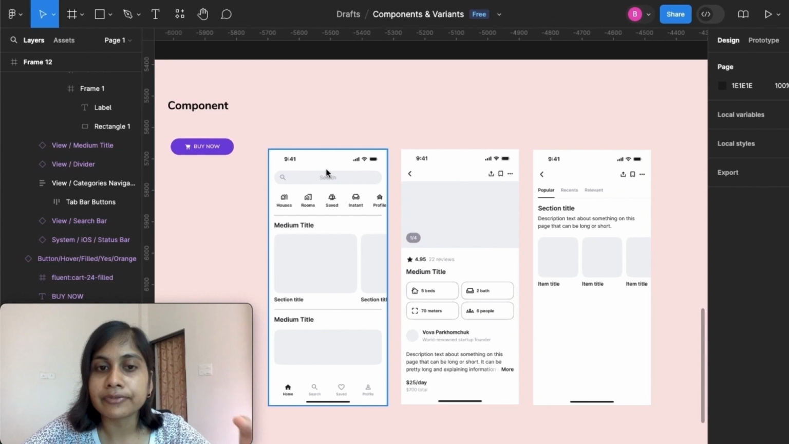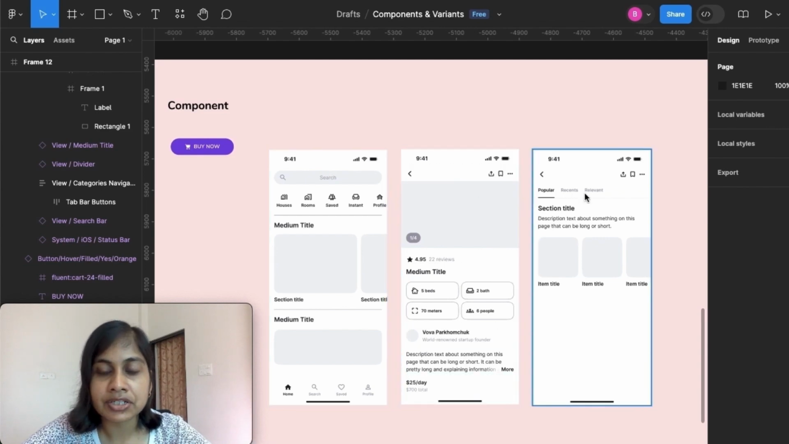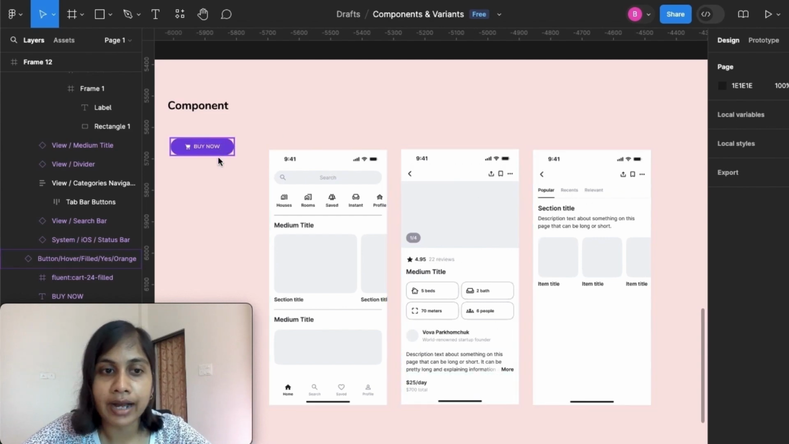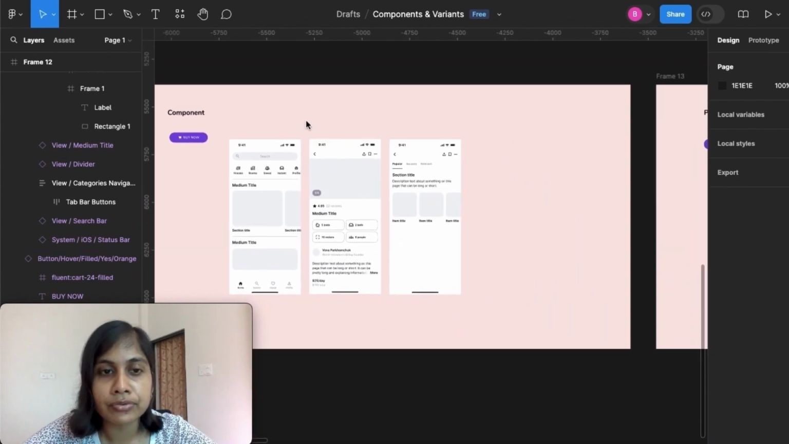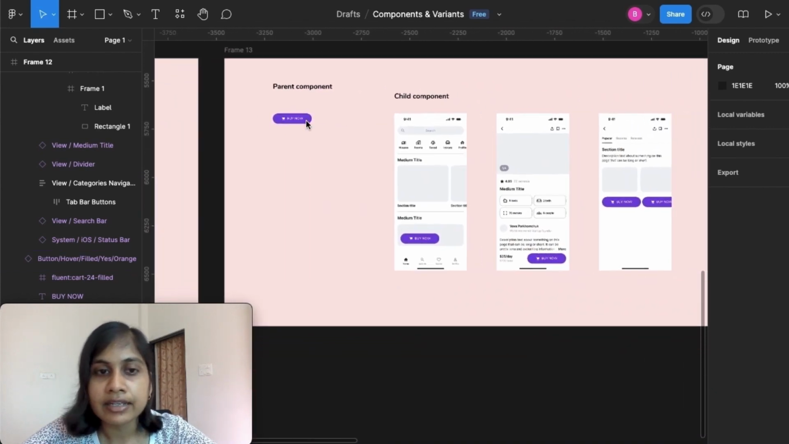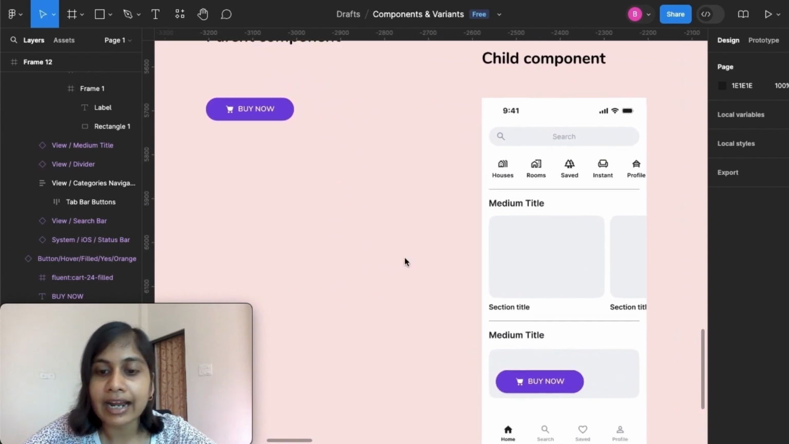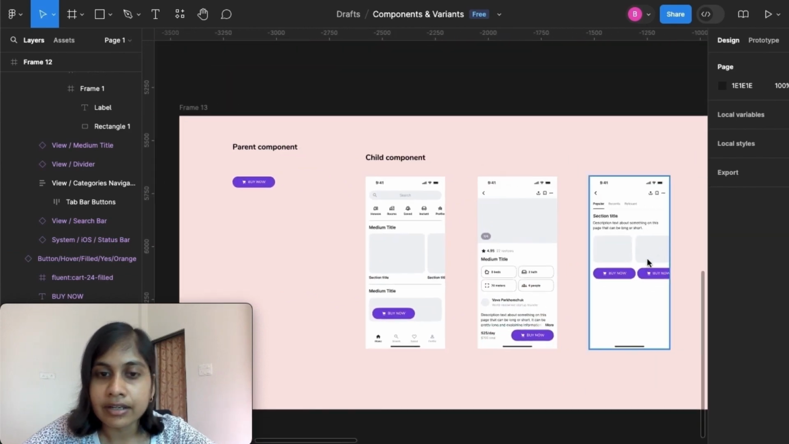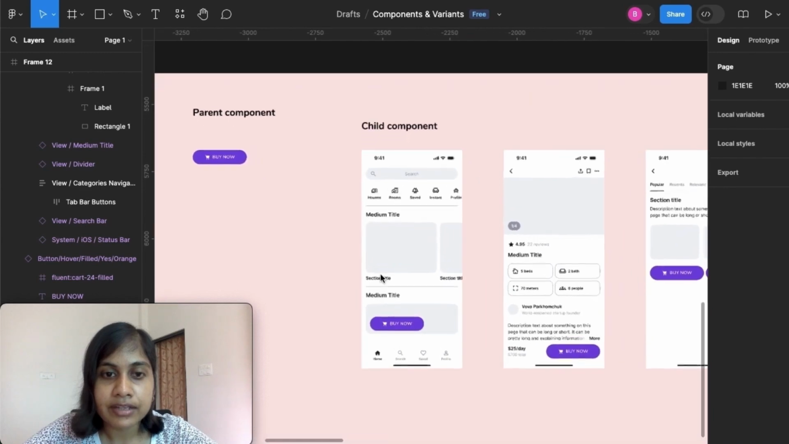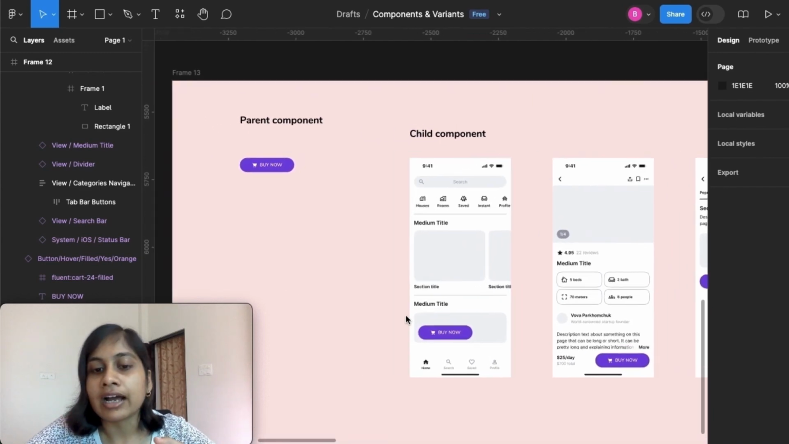So here I have created three screens for an application and also created a Buy Now button and added a component to it. Now what I'm going to do is simply use the same button and paste it to every screen where the button is required. So now I want to change the button color or the text, but I don't want to create another button again. So how can I do that?